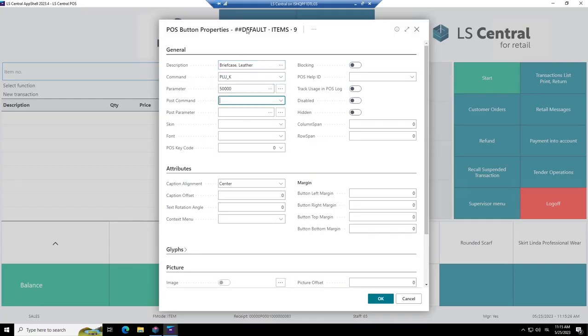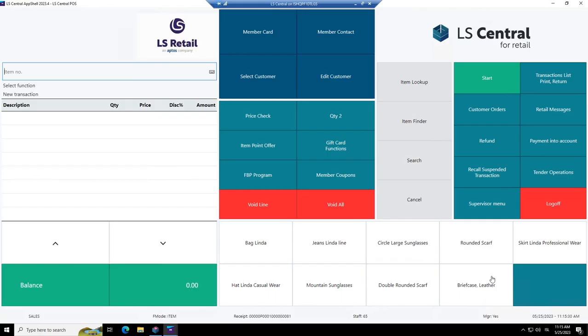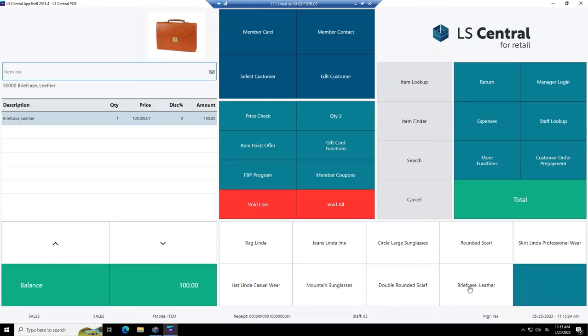So now when we are finished filling out the fields, we select OK. And what happens? We have the button here. Shall we try to use it? Yes. Click on it. And we are selling the leather briefcase with the image and everything here in the POS.